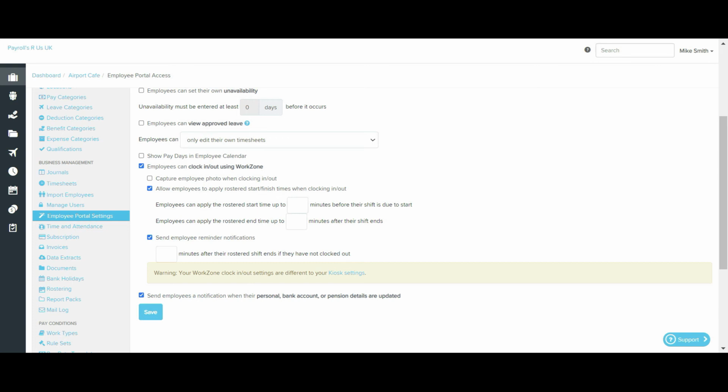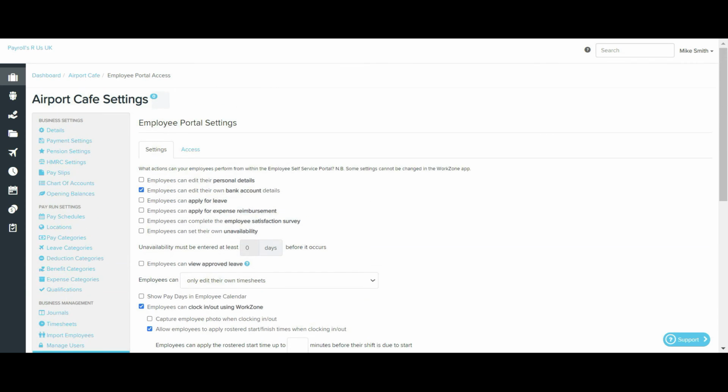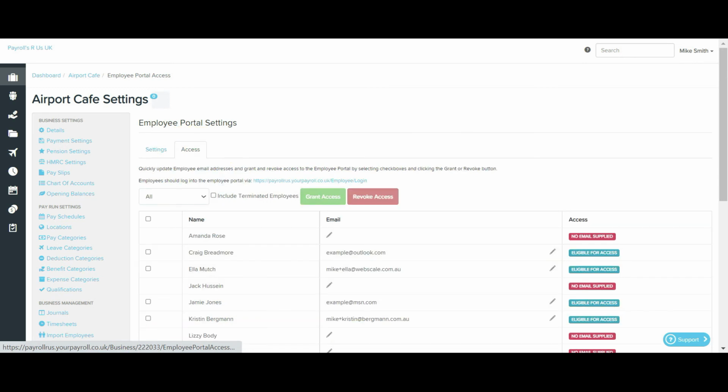Once you have configured your settings, press Save at the bottom of the page. You can then scroll to the top and click on the Access tab. By default, a list of all your active employees will be displayed. You will then be presented with a list of your employees. Using the tick boxes to the left of the employee's name, you can individually grant the employee access to the employee portal. To grant access in bulk, click on the box to the left of the name at the top of the table here. This will select all employees eligible for portal access.